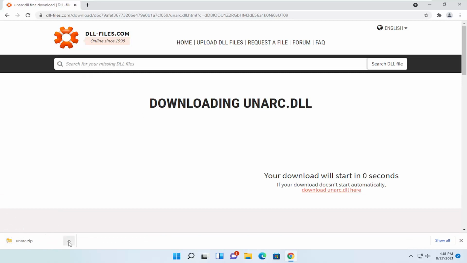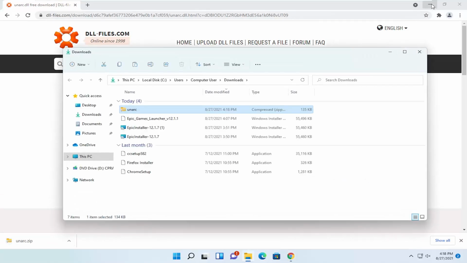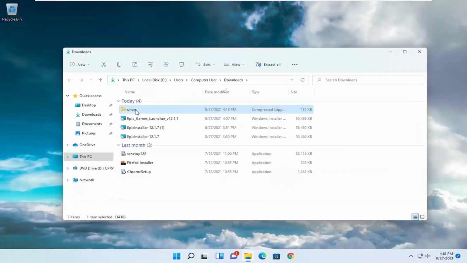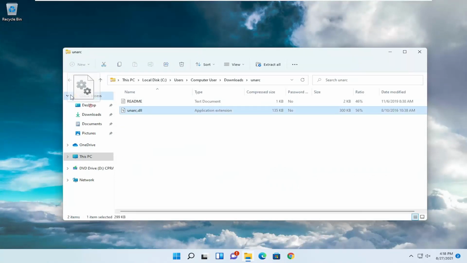And once it's done downloading, go ahead and open it up in Show in Folder. You can close out the web browser at this time. Double click on the folder and then drag the DLL file over to your desktop.